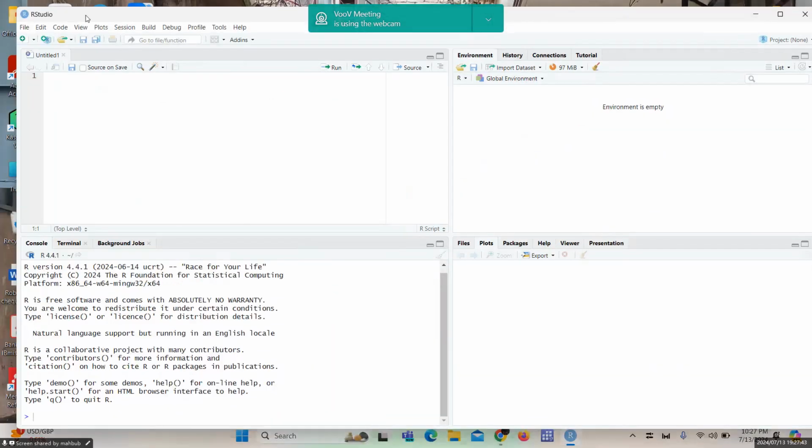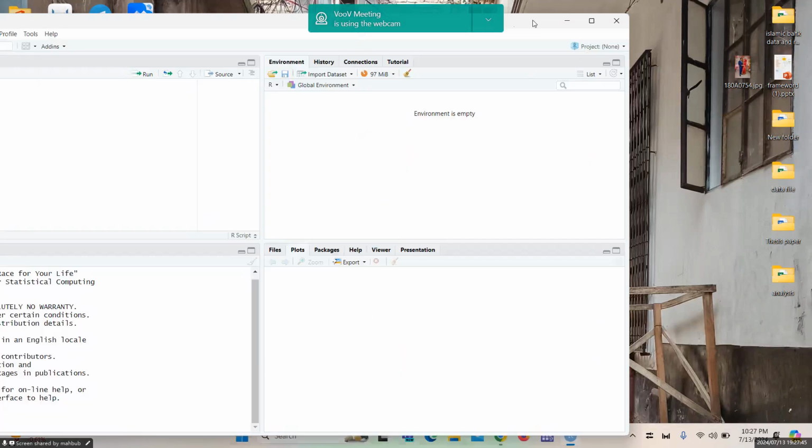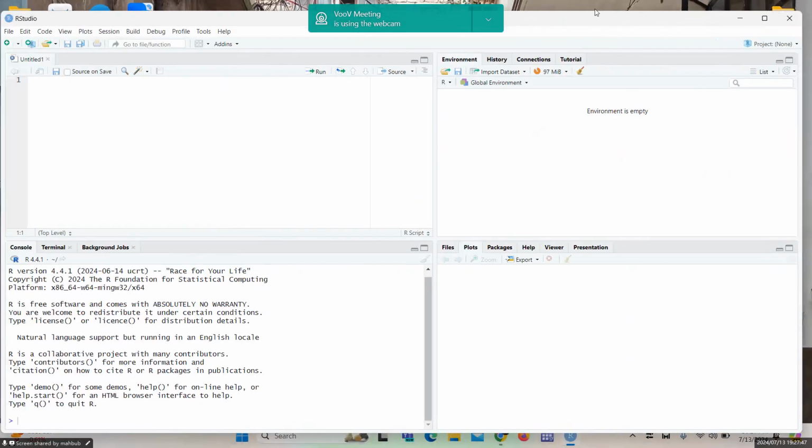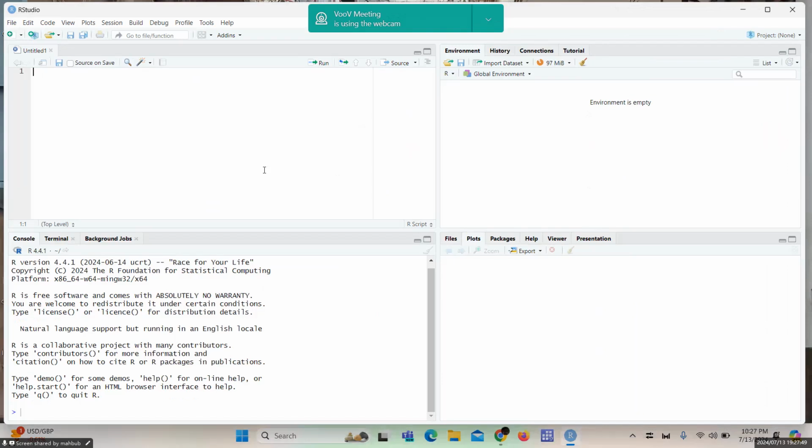Please check the second screen. Second screen showing the console, below the first screen. Yes, showing the R version, R version 4.4.1. This is the R. No, R is incorporated into your frame of R Studio.